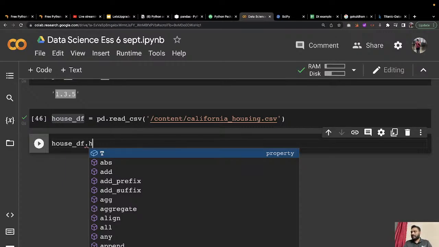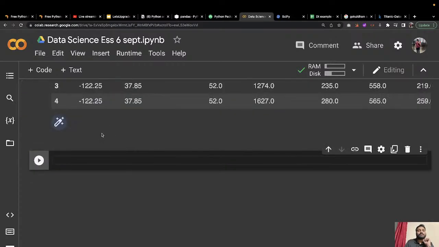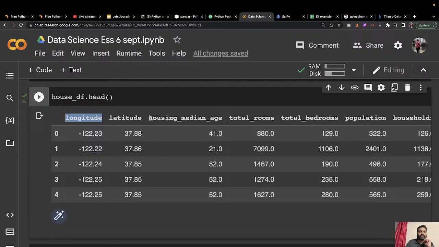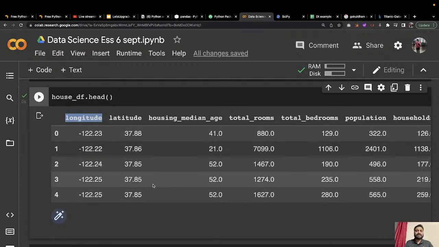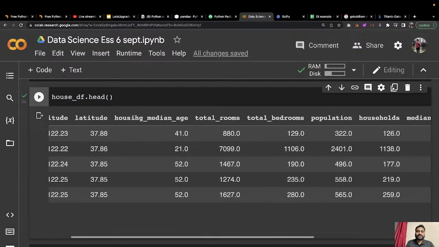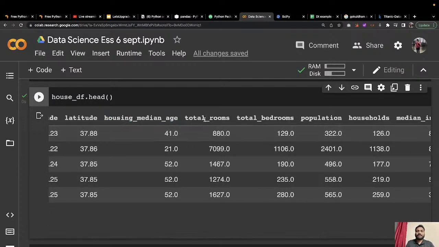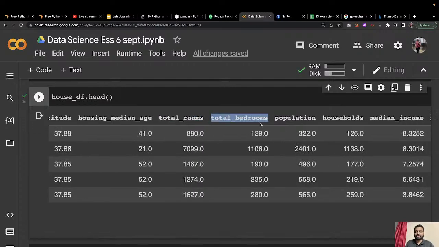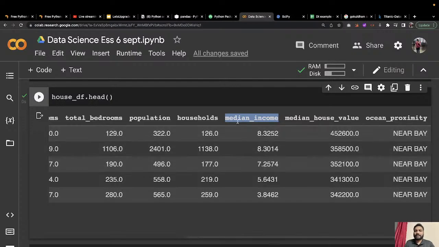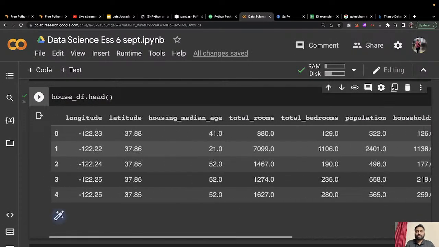Now one very simple command, house_df.head. This will give you the basic details, the sample data, the first 5 rows of your dataset. We have longitude, latitude, housing median age, total rooms, how many rooms are there, total bedrooms, population, households, how many people are living, median income, median house value, and ocean proximity.